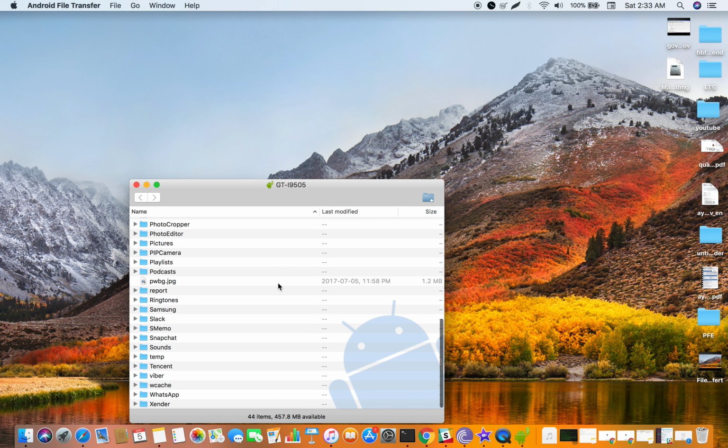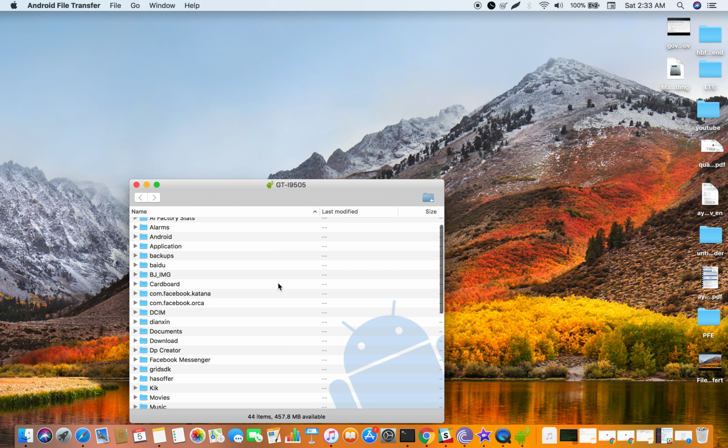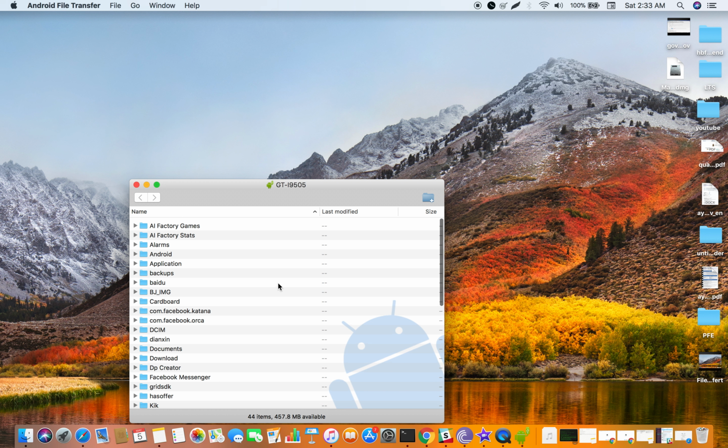Now it works and it has all the files, all the images, videos that I have on my phone.